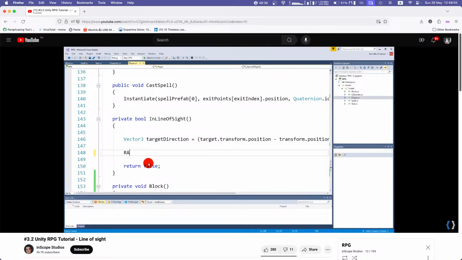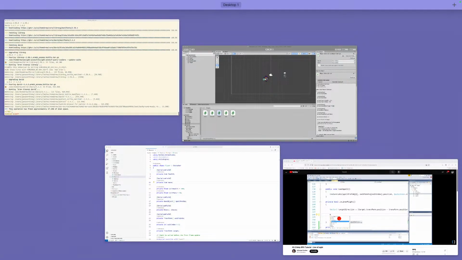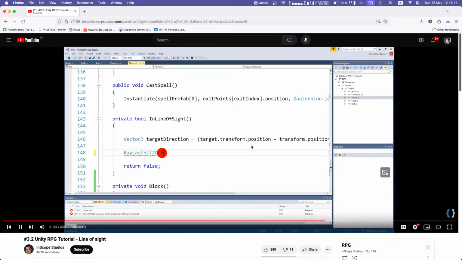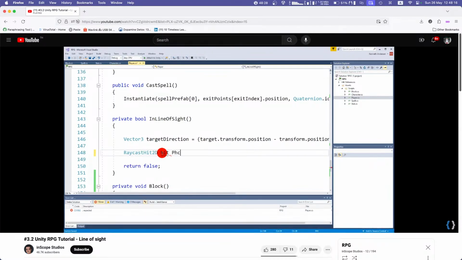So let's make a raycast. We can use a raycast by writing RaycastHit2D. Remember, it's 2D, we are not making a 3D game. And call this one hit. And let's say it is equal to Physics2D.Raycast.